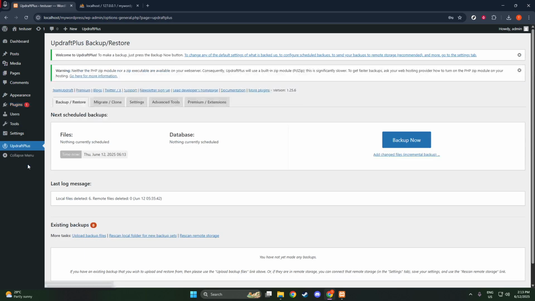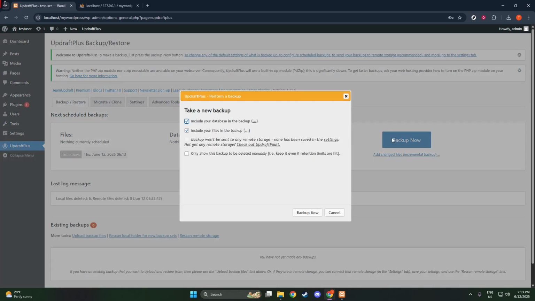With Updraft Plus now active, it's time to configure the plugin to back up your website. Head over to the Settings section of Updraft Plus. You can find this either in the left-hand menu under Settings or directly in your list of installed plugins. In the Updraft Plus settings, you'll find an option labeled Backup Now or something similar right on the main dashboard of the plugin. Click on this option.